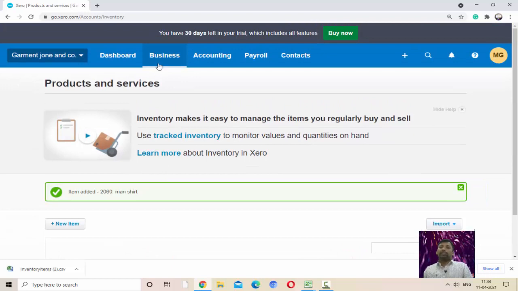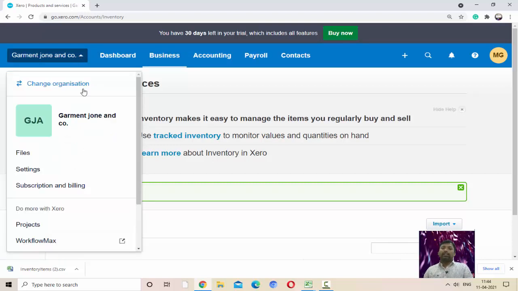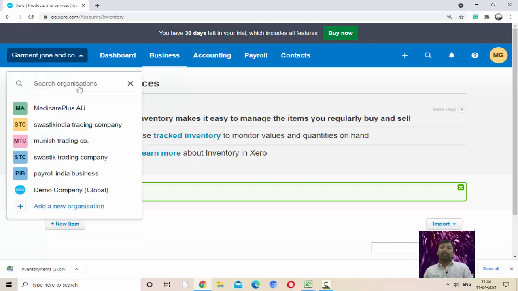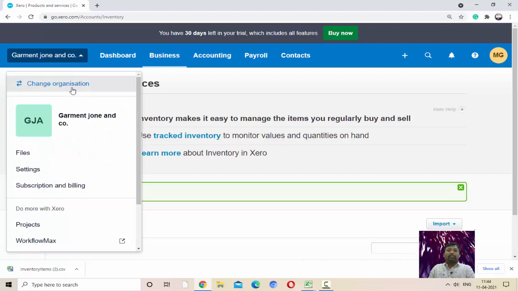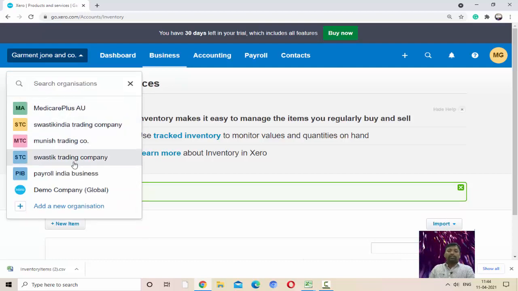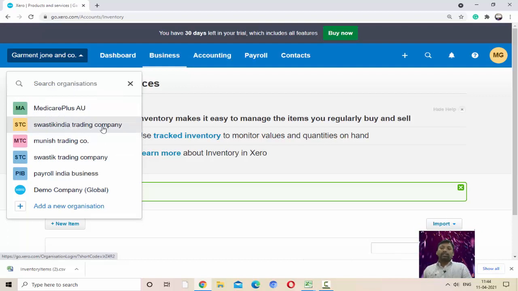I think you understand. Now I have already created many items to save your time. I have already created the company. We will open that company. If you want to change the company, click this left button and choose change organization. You can change the organization. These are the companies created by me: Medicare Plus, Swastik Trading Company, Manish Trading Company, Swastik Trading Company. These are all companies created by me.